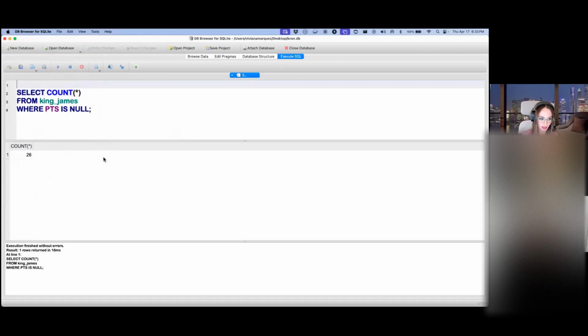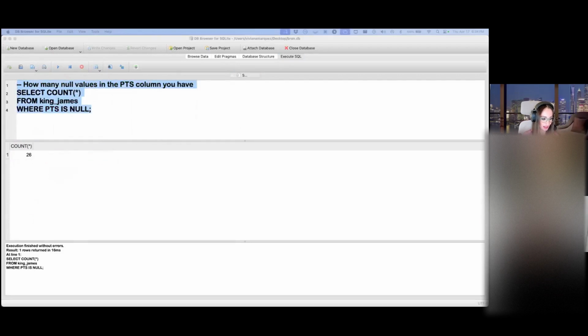Let me write this in here because I kind of improvised it. It's not in the guide. So this is how many null values you have in the points column. Let me share this in the chat so you can have it.